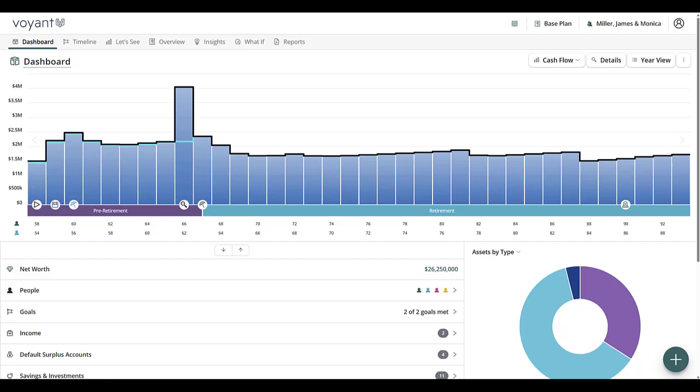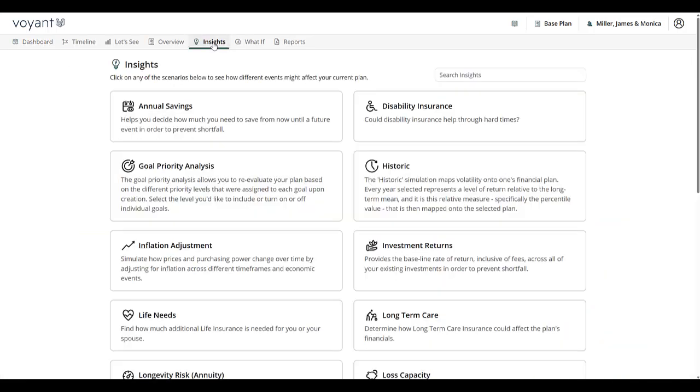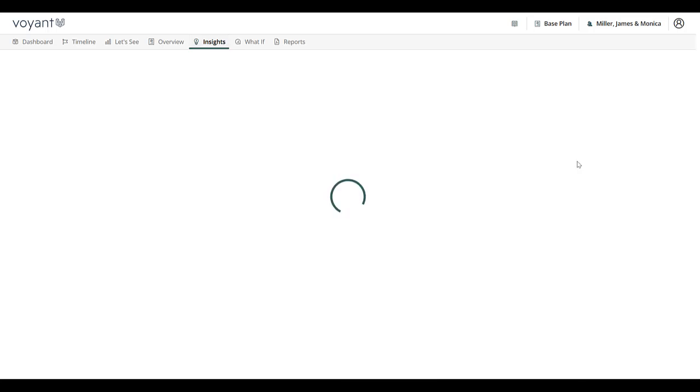In this training, we're going to be walking through how to use Voyant's Historic Insight. This insight can be found by navigating over to our Insight tab. This is a great stress testing insight so that you can overlay volatility onto your client's plan and see how your client's plan might react to a historic simulation. Let's go ahead and open up this insight.